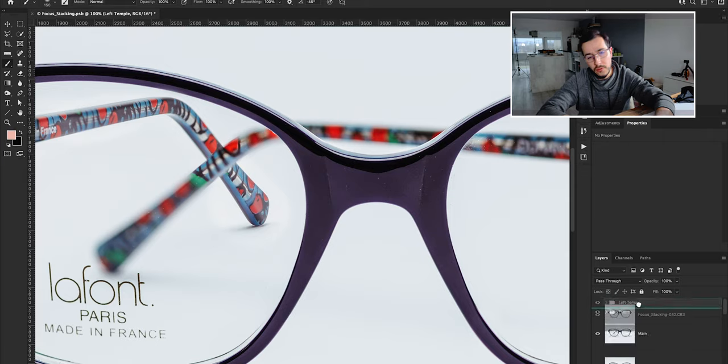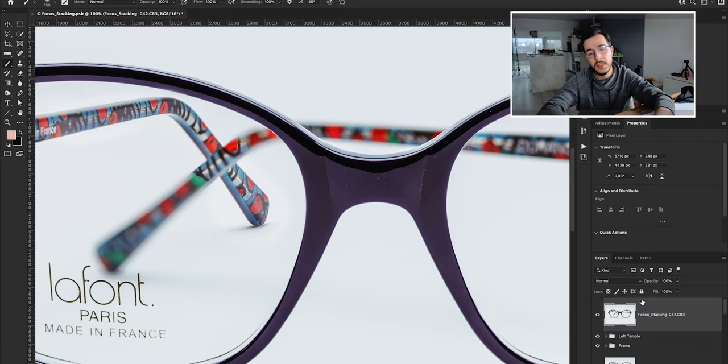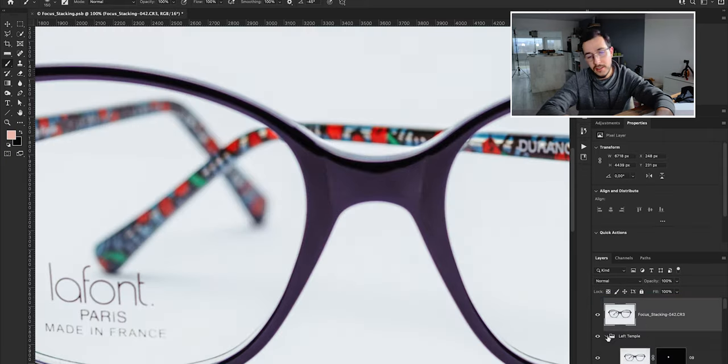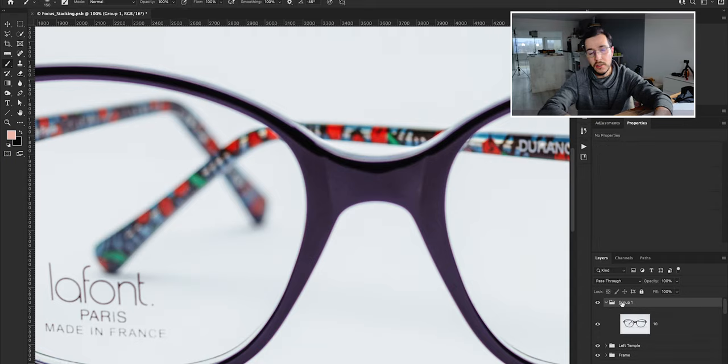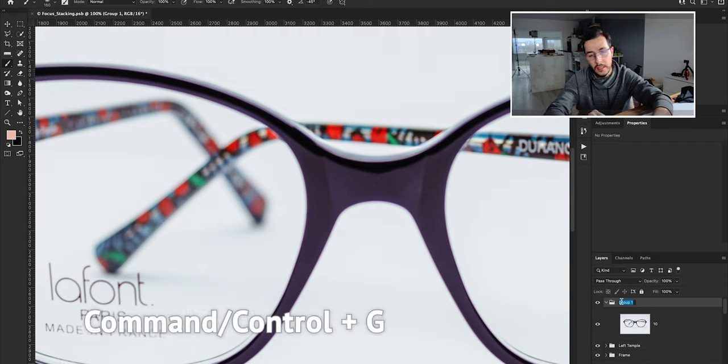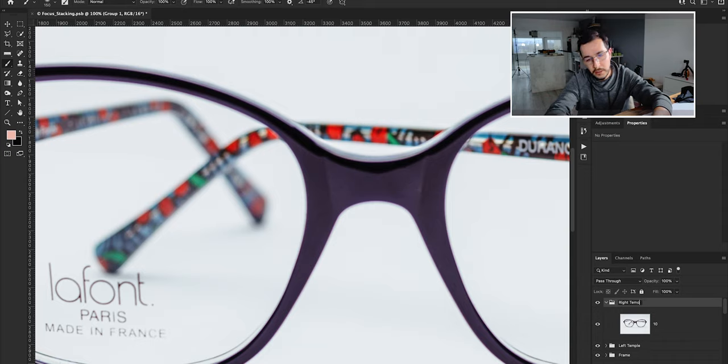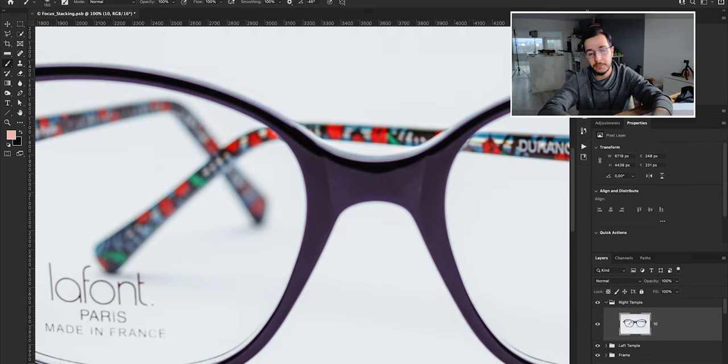So I will move my next layer on top. It goes pretty fast. 8, 9, so this is number 10. I will create a group pressing Command or Control G, and I'll name it right temple. I'm not sure if temple is spelled like this. Please do excuse my spelling here.